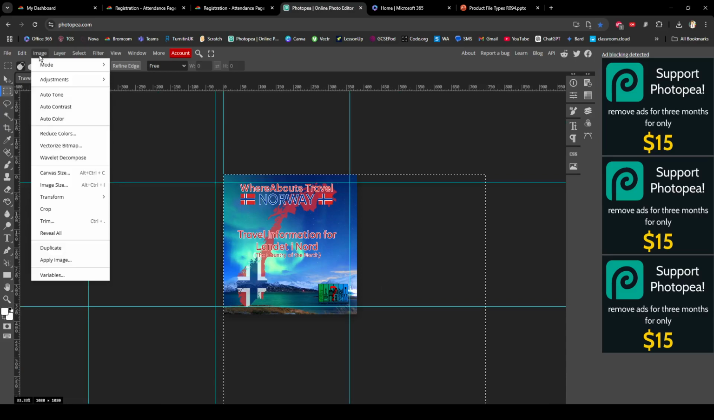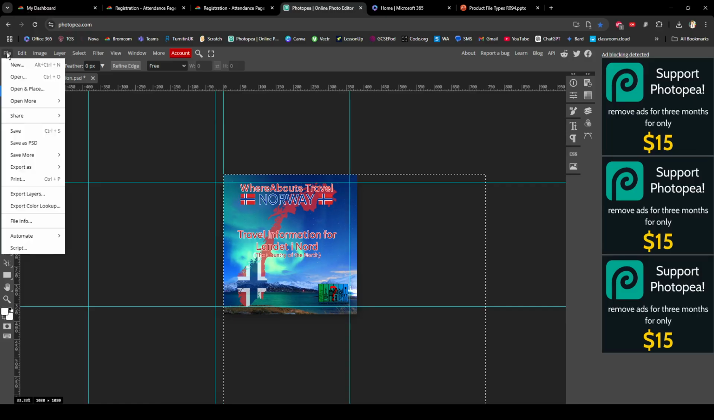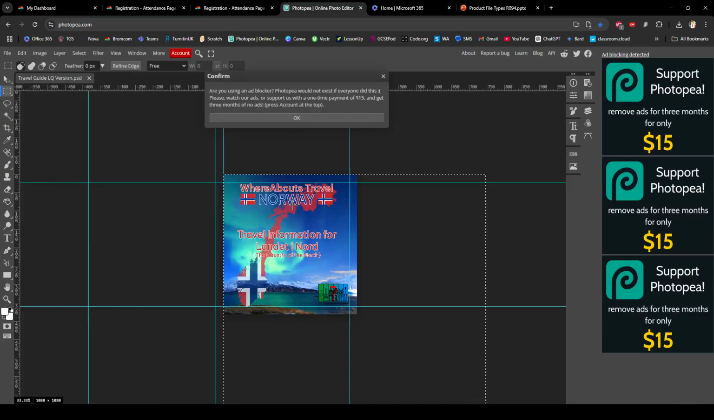Let's check it to make sure it is the right size. I'm going to go to Image Size. We've got 72 dots per inch, 1080 pixels by 1080 pixels. So we're going to save it as a JPEG. I'm going to go File, Export as JPEG. Make sure we've called it Low Quality Guide, which it is. Click Save.